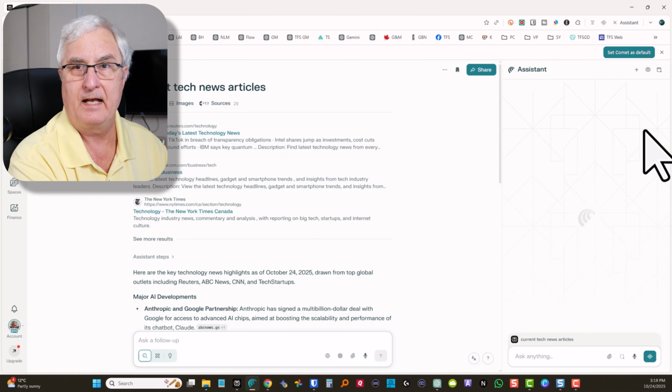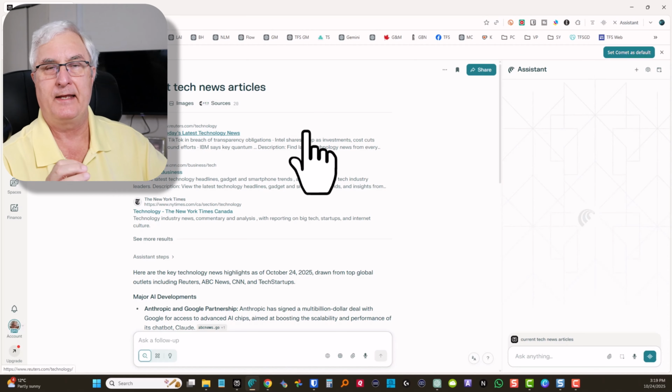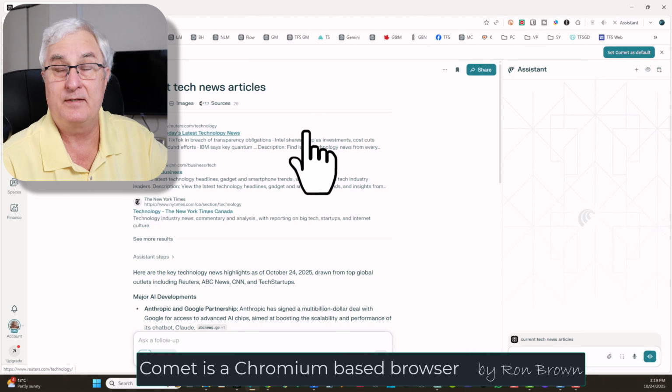So when you're setting up Comet, this is of course the Comet browser. When you're setting up Comet, it asks if it can bring over some information from Chrome. One of the things I did not let it do was bring over any passwords. For security reasons, I don't want Comet, being a new AI browser, to have any of my passwords in it.